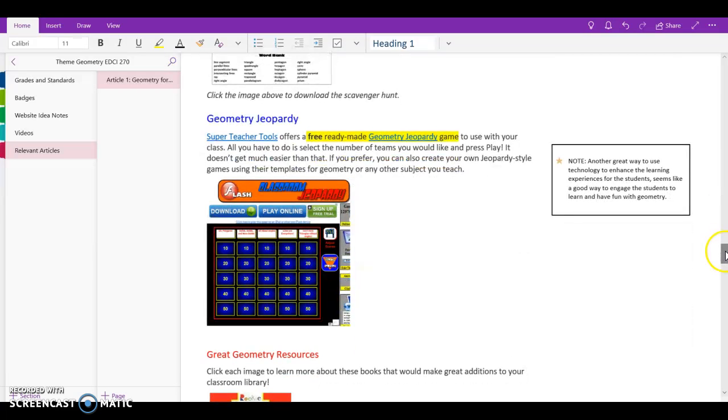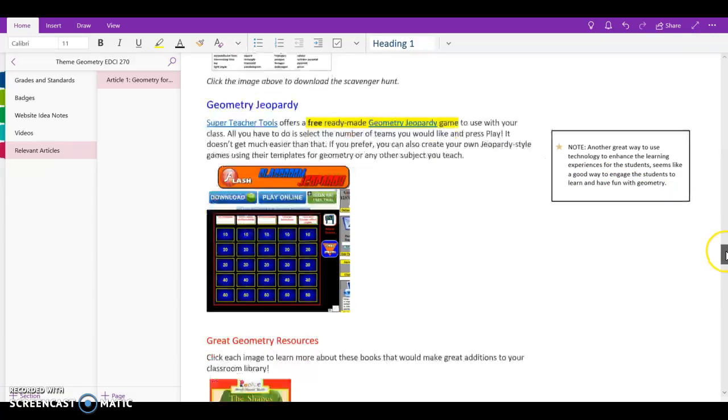And then also she includes a game, which is free, which is kind of nice, and it's another great way to use technology to enhance the learning experiences for those students.